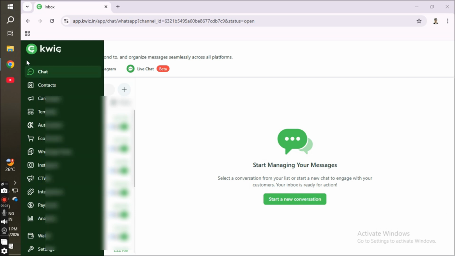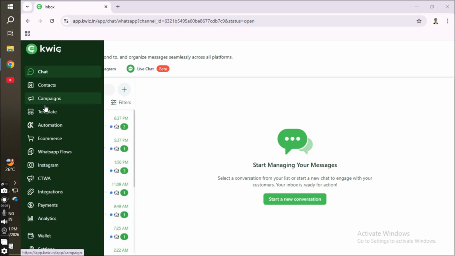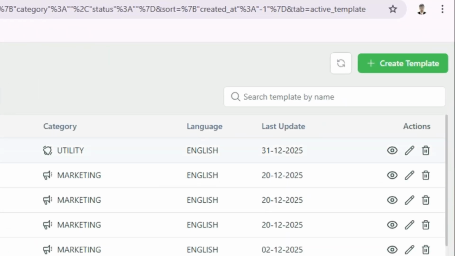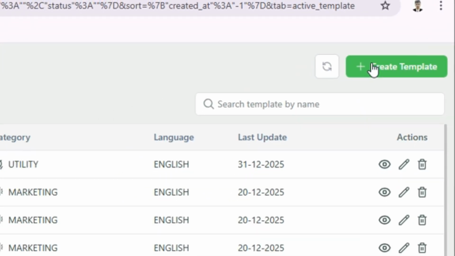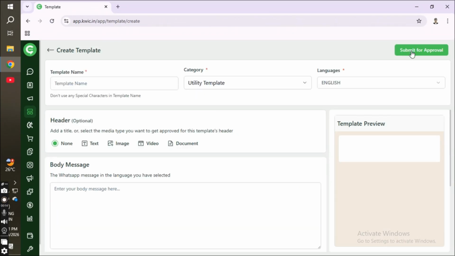How to create a template. First, log in to your Kwic account. After logging in, go to Template and click on it. On the top right corner, you will find Create Template. Click on it, and your screen will look like this.